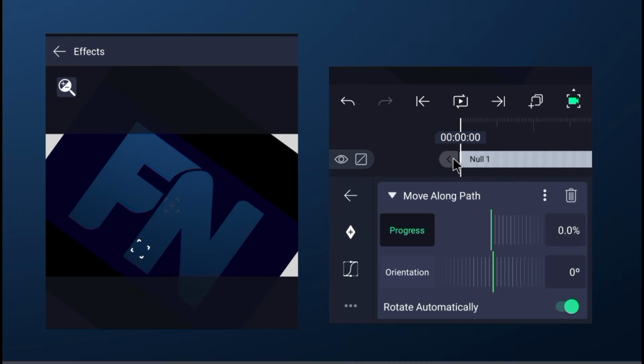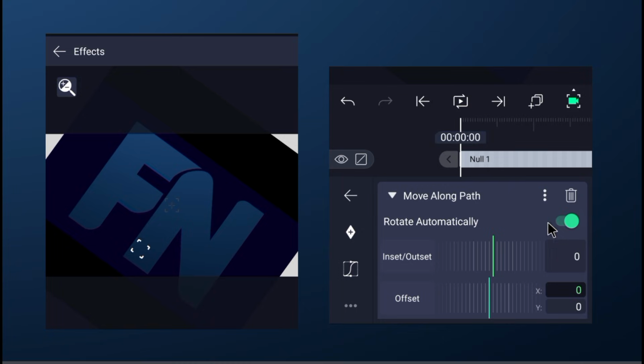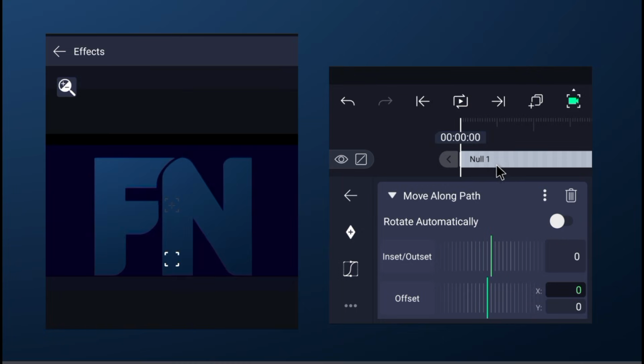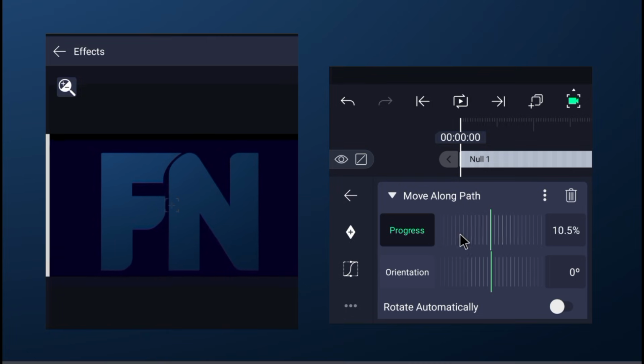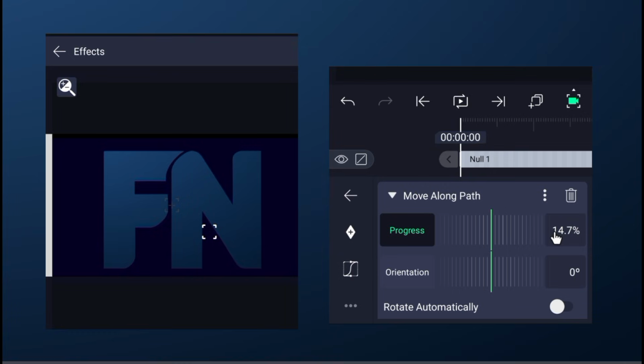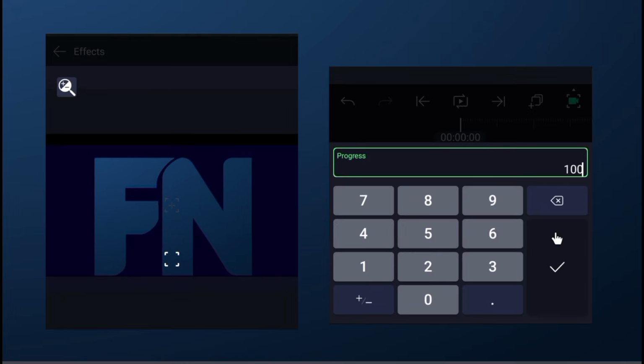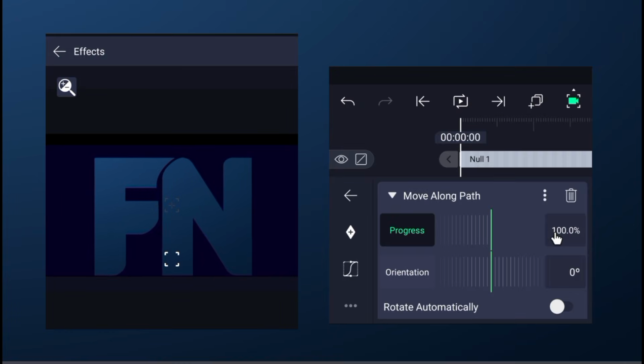I don't want it to look like it is being rotated, so I will turn off this feature that says rotate automatically. I will increase the progress to 100% like we did for the polygon shape before we started adding keyframes. So in the same way we animated the progress of the polygon shape, that's what we're also going to do for the move along path effect on the null.